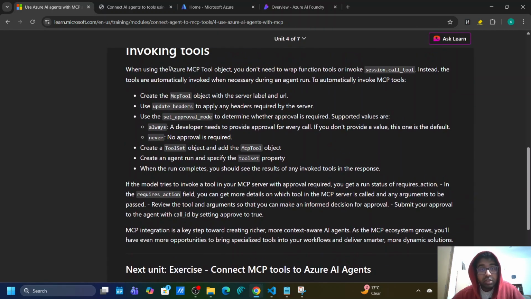So, Azure's MCP tool object. With that tool object, you don't need to wrap function tools or invoke session.call_tool. As we do with the MCP library, where we used to call session.call_tool, we do not have to do that with the MCP tool object. Instead, tools are automatically invoked when necessary during an agent run. So these are automatically invoked by the agent when necessary.